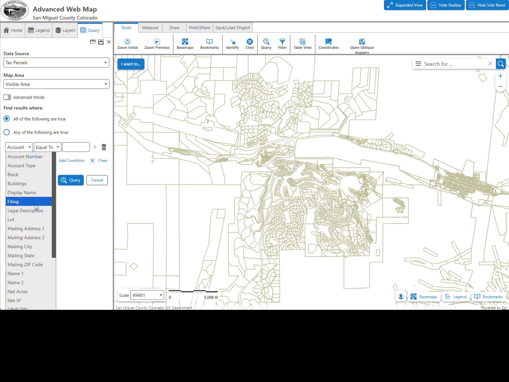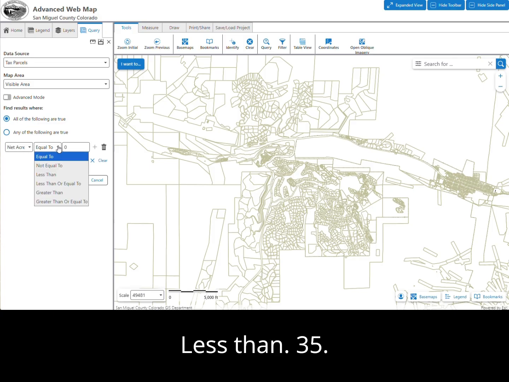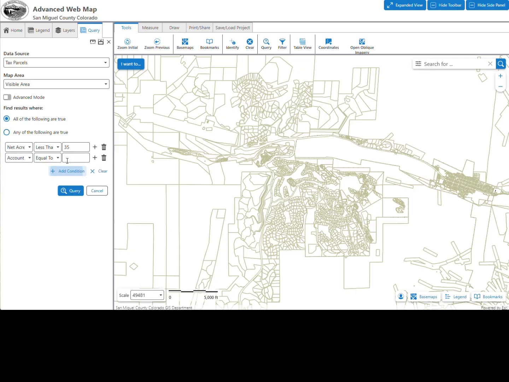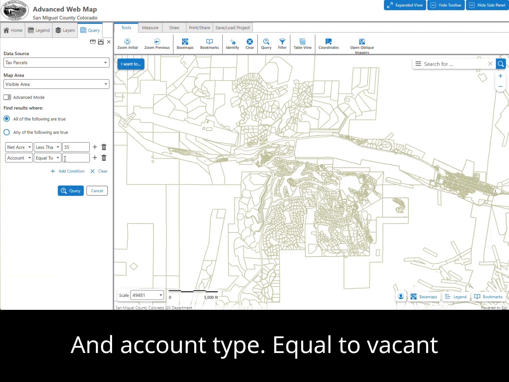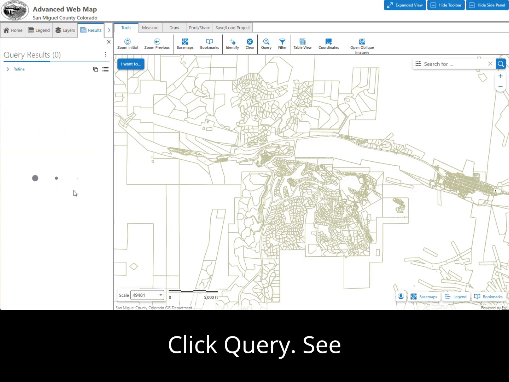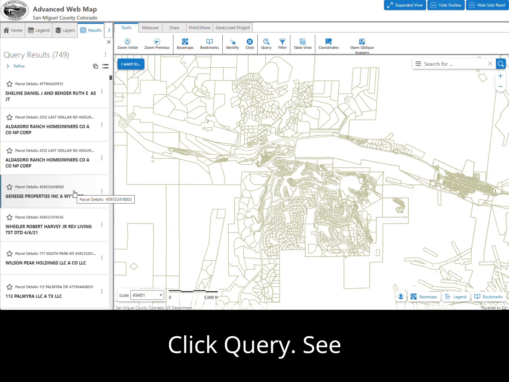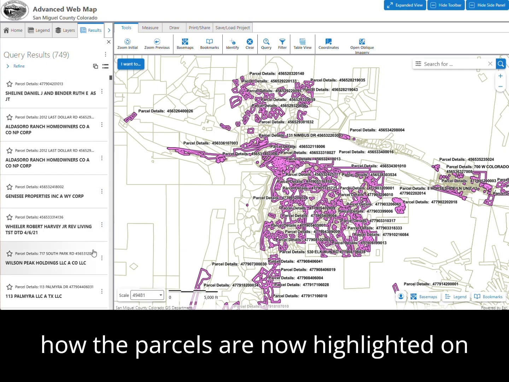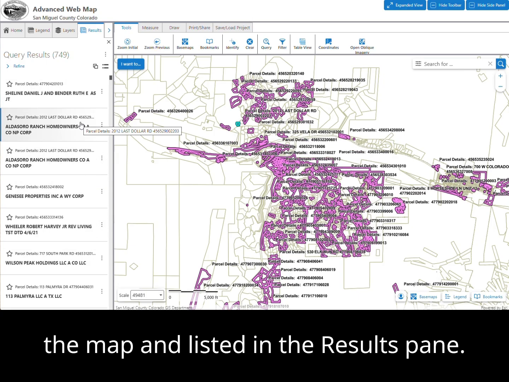Net acres less than 35 and account type equal to vacant land. Click Query. See how the parcels are now highlighted on the map and listed in the Results pane.